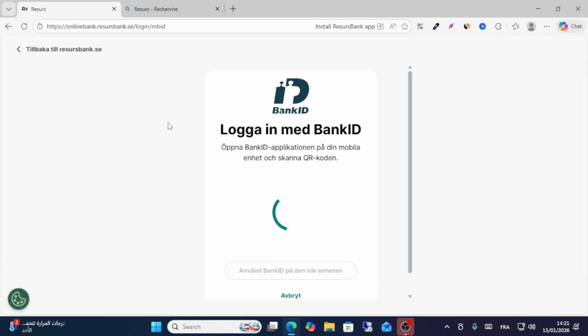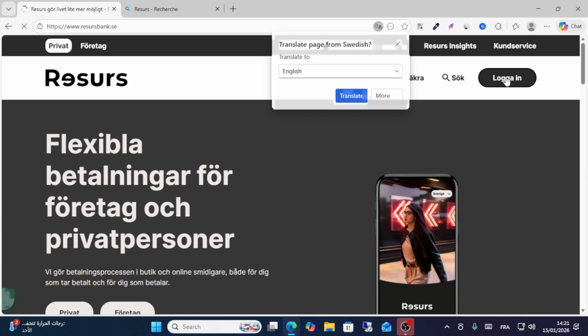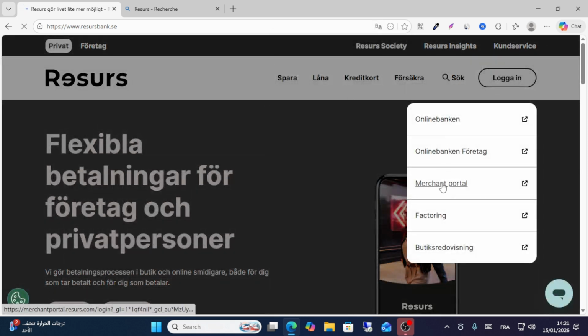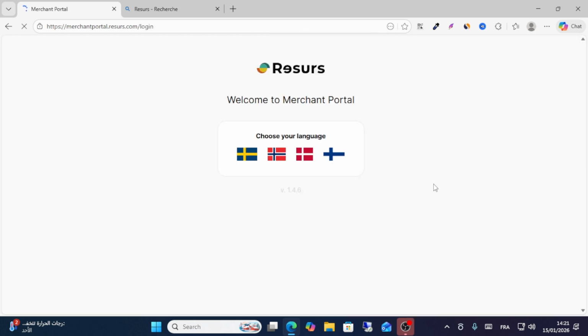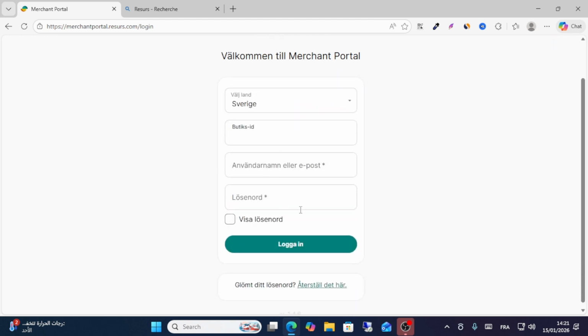From this login page, write your QR codes. I want to go back, for example, to use ID, just click this one, choose your portal ID, and then you can log in with the Swedish language, write your ID and all your details.